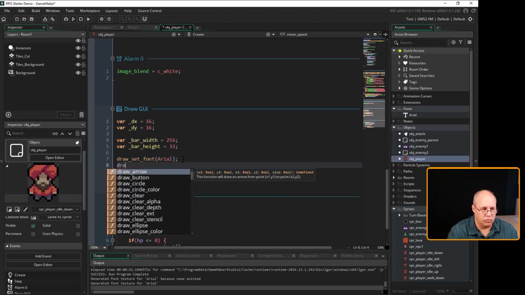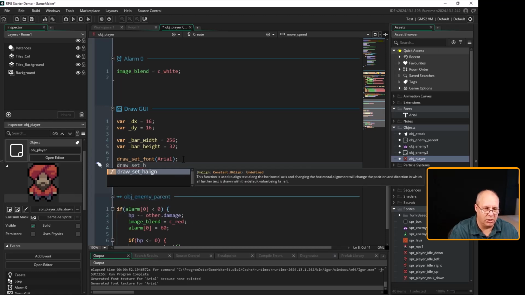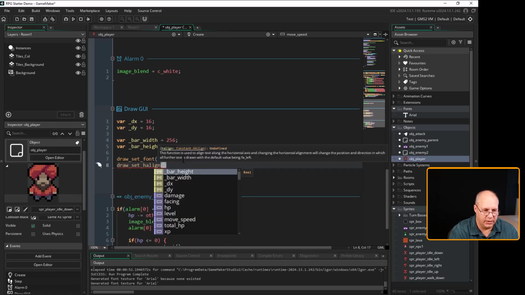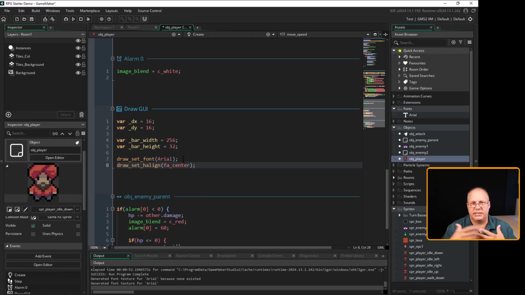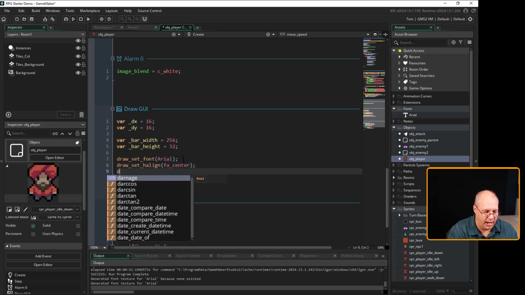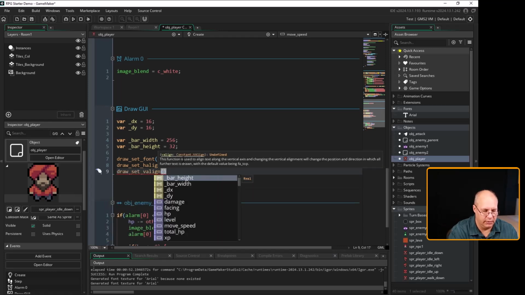They can be draw set horizontal align, and this is going to be FA_center. This is a built-in code for us to use. And then draw set vertical align, once again, FA, in this case, middle. So this sets my font and where my font's going to display in drawing my little bar. Now I need to define how wide my health bar is going to be.